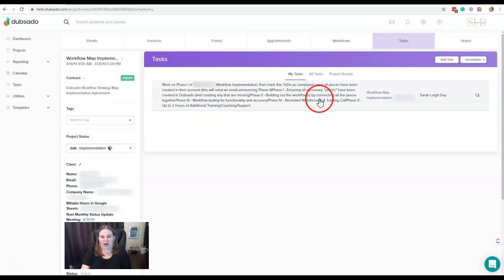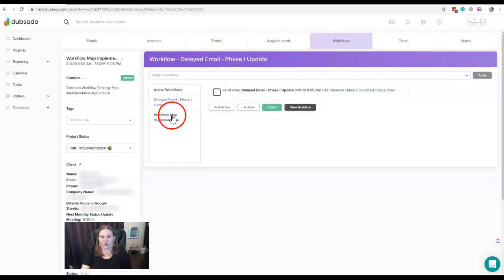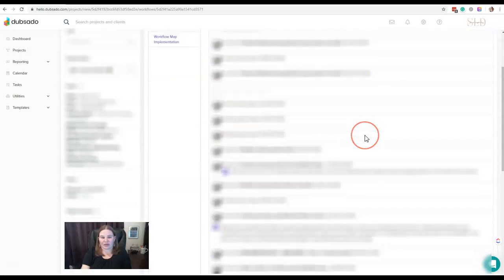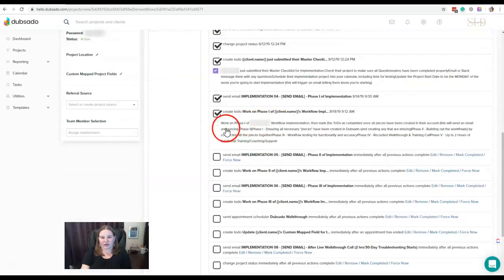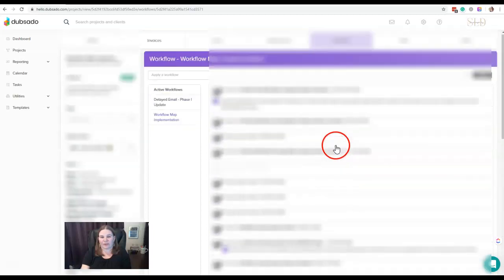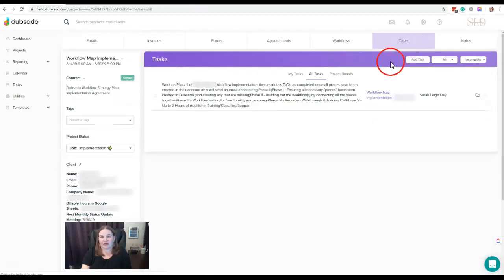So for example, I have this task that's assigned to me on this project, and this task actually came from the workflow for workflow map implementation. If you scroll down through here, you can see this is the task. It has not been completed yet, but this is the task that is assigned to me, and it's coming directly from the workflow.